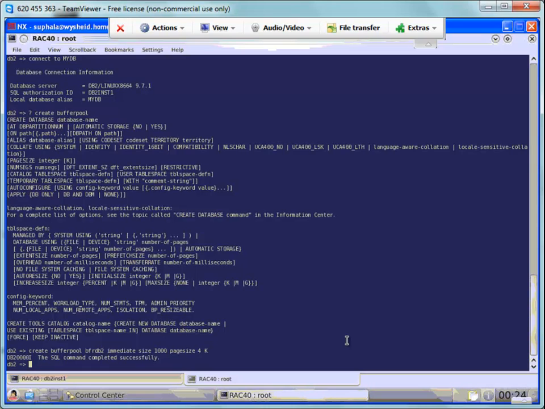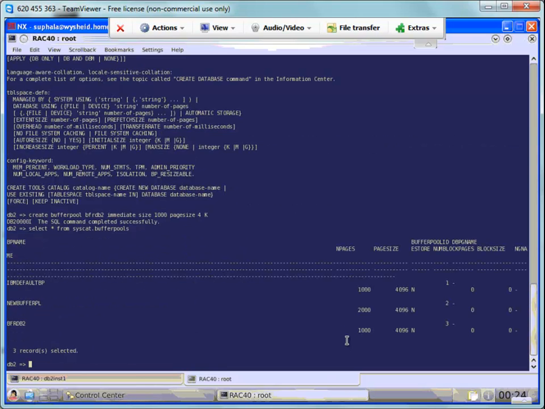We created a buffer pool, right? Yes. So let's see how to get information about the buffer pool. For that you can issue the command select star from syscat.bufferpools. You can see that there are three buffer pools. One is the IBM default buffer pool, the new buffer pool which you created graphically, and the third buffer pool which you created in command mode.